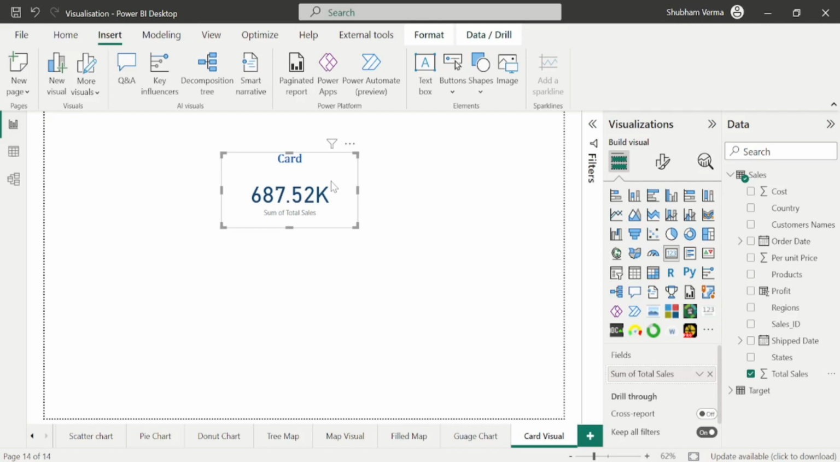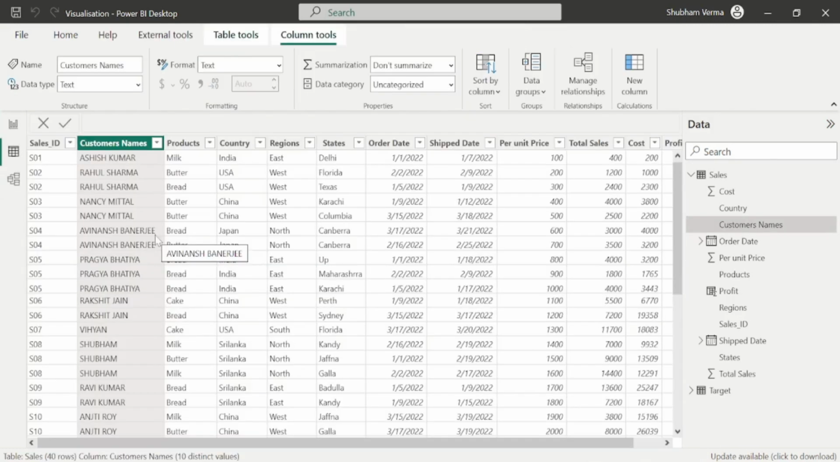And now let's talk about one more thing about this card visual. Let me first copy this visual. I will do Ctrl C and Ctrl V and drop it here. And now I will remove this sum of total sales field from here. Now, guys, firstly go to this data view. Here we can see we have multiple customers under this customer name column. And now we want to count these customer names, that is, how many total customers are in our data set. And here we can see we have a limited data set and we have 40 rows.